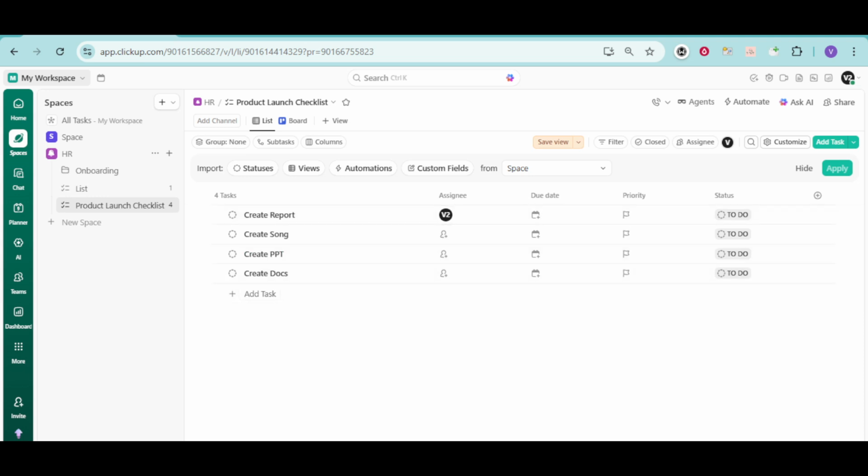Once you're in the correct view, locate the task you want to update. Each task will be displayed in a row with several columns of information such as the task name, assignee, due date, and so on. Focus on the area just to the right of the task name. Here you'll see a small flag icon. This flag represents the priority setting for that specific task.